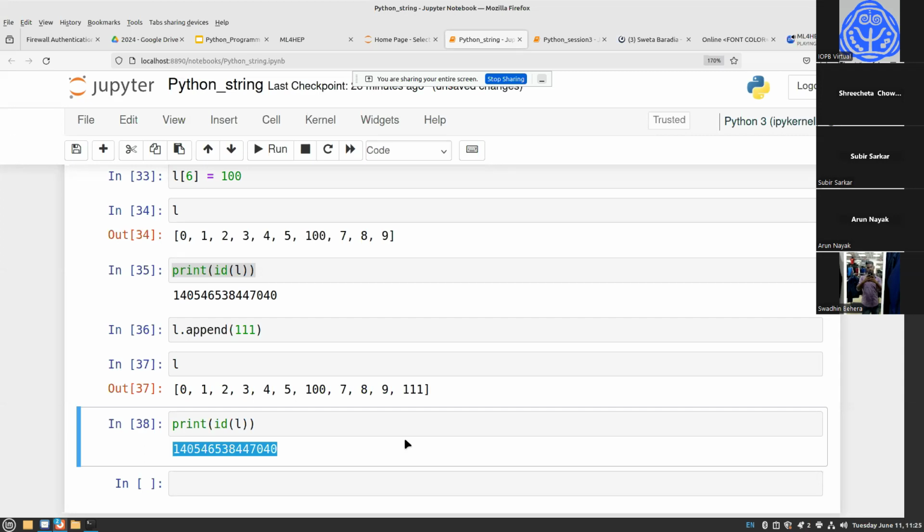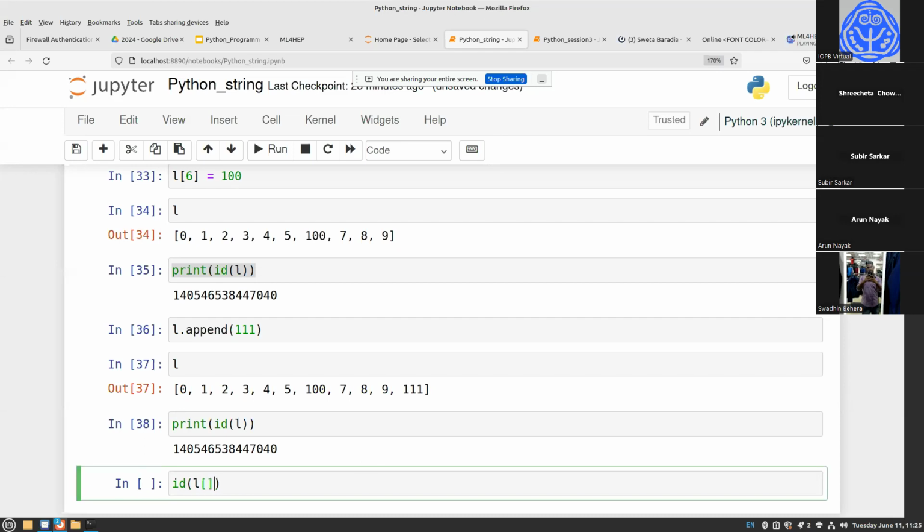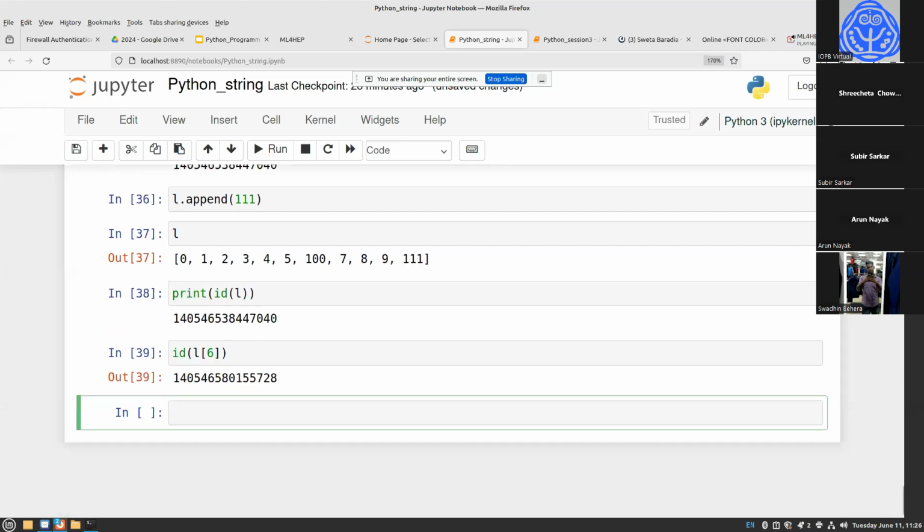Another interesting point, just as an aside, will be to understand what is the ID of individual elements. For example, L of 6. Does it also have an ID? Because it's also a memory address. I can somehow refer to that. So in principle, it should have an ID as well. And that ID will not be the same as the ID of the list. So each individual element of the list will also have some ID.